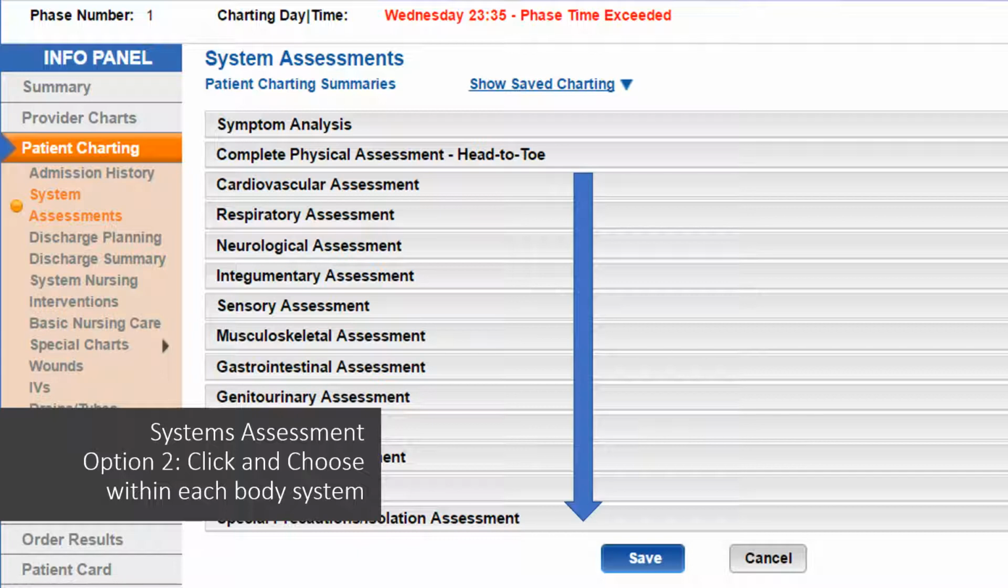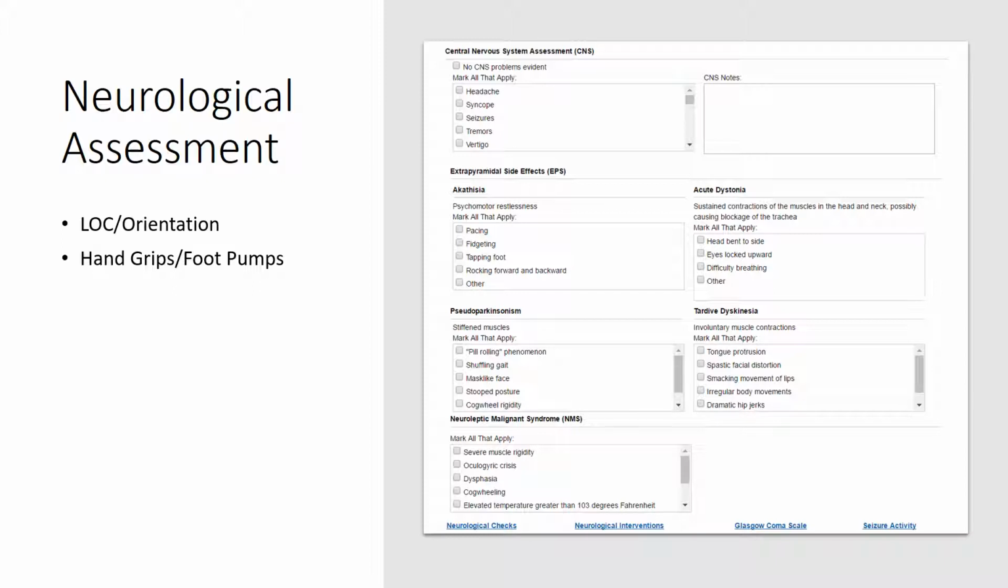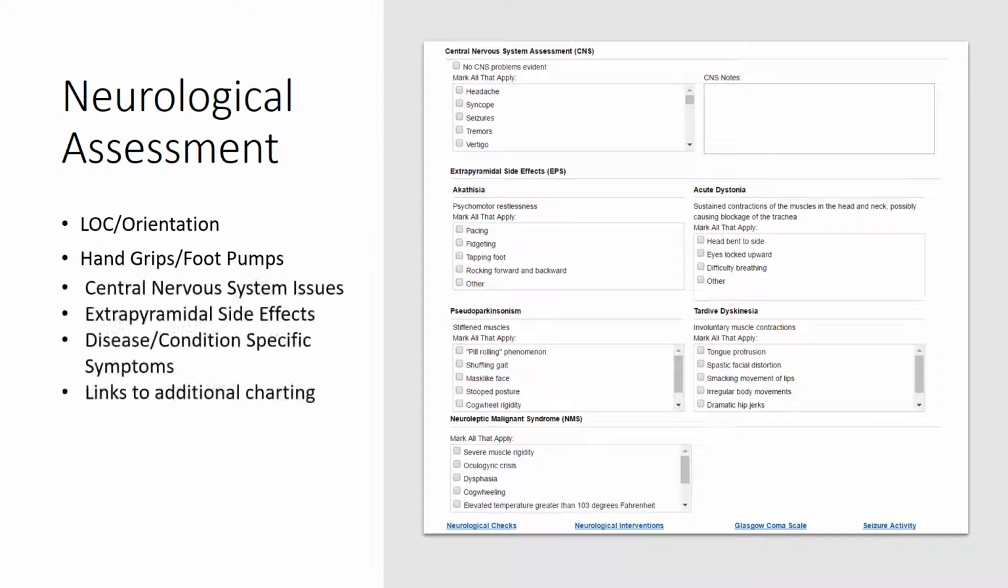For this example, choose Neurological Assessment. As you open Neurological Assessment, you will see your basic neuro assessment pieces, like level of consciousness, orientation, hand grips, and foot pumps. As you scroll down, you will notice more specific neuro findings, like headaches, syncope, and seizures under the central nervous system, extrapyramidal side effects, and disease or condition-specific symptoms.